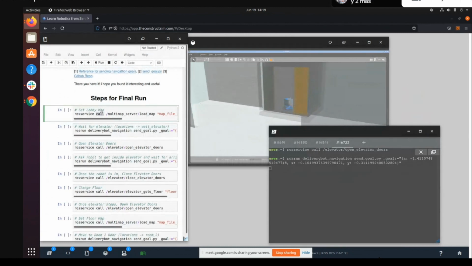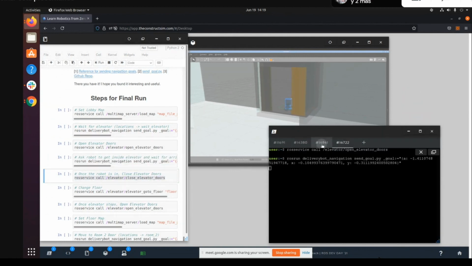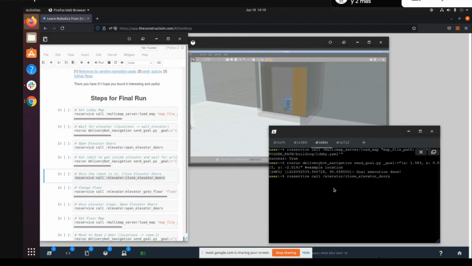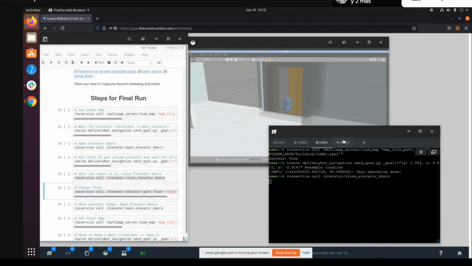So we have loaded the lobby already. We have sent it to wait for elevator. We have opened the doors. We have asked the robot to get in the elevator. Now what we'll do is close the doors. Ask it to close the doors. Once the door has closed, we'll ask the elevator to go to floor 1.